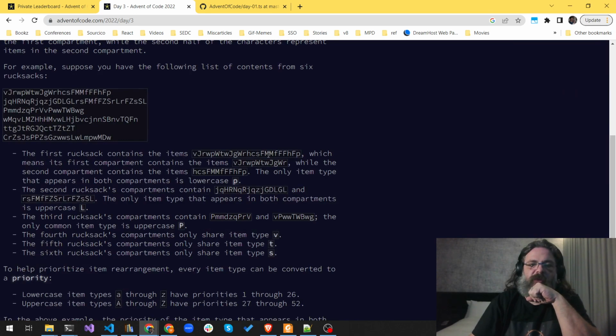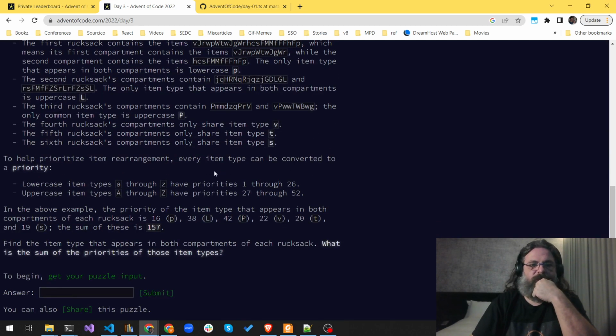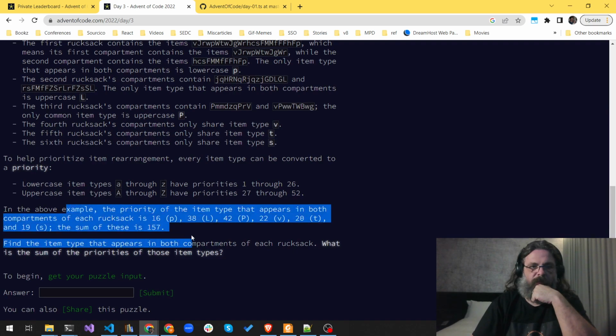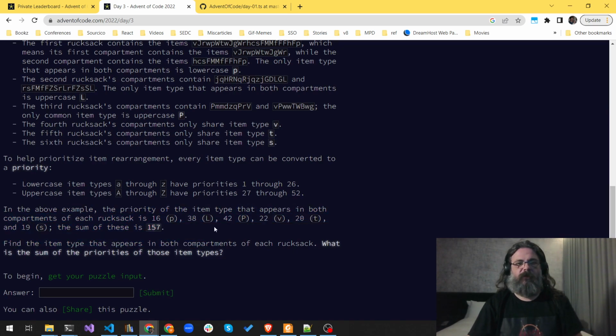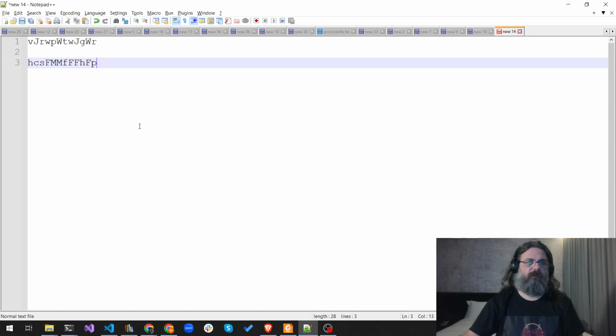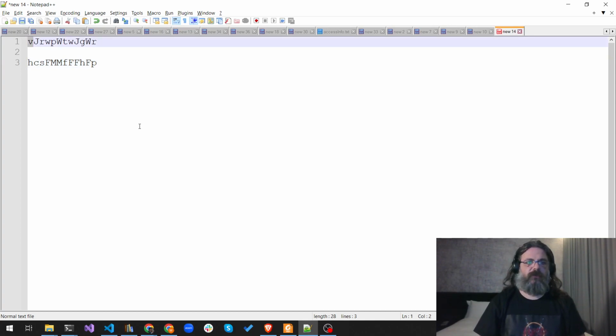The first rucksack, yep. In both compartments is lowercase p, lowercase l, p. Can go entered into a priority. Sum of the priorities. So what we basically need to do is for each of these to see whether it's here.